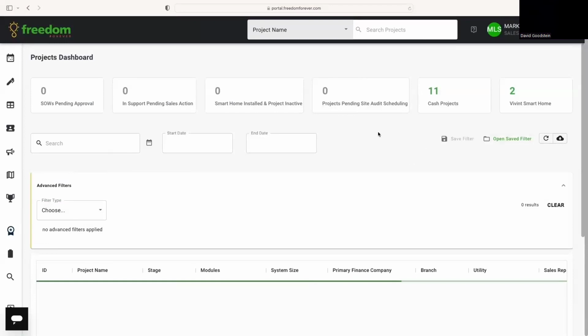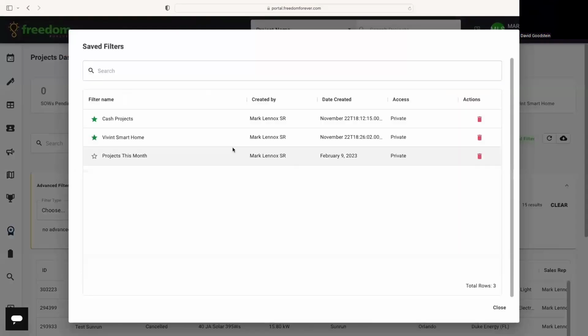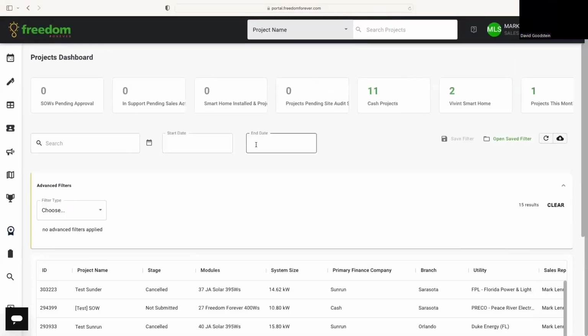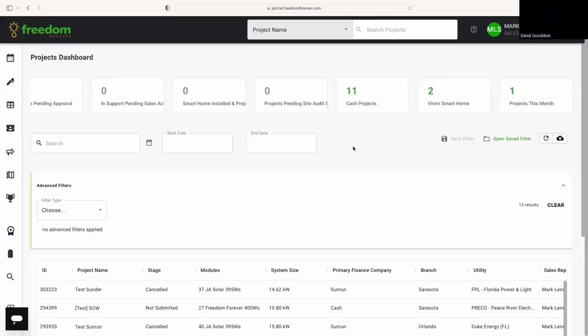So how do I create a widget on the top of the page where it keeps that there permanently? If I go to Open Save Filter again and press the star button on the left-hand side for that filter that I just created, that's going to create a widget on my home screen that will be permanently there. You can create as many of these as you want and star and unstar as many as you want. So that's kind of a basic overview of the advanced filters on the projects page.